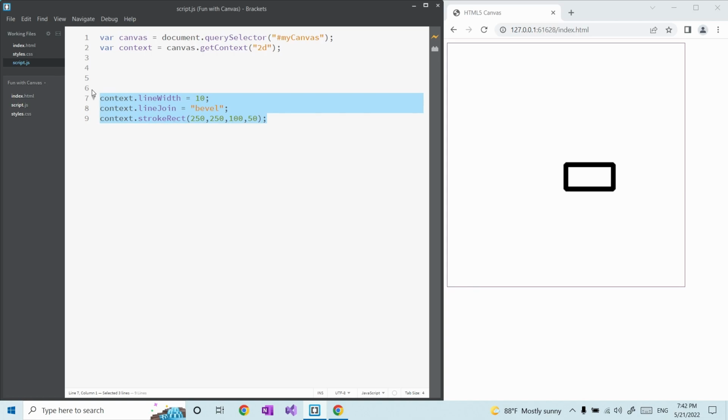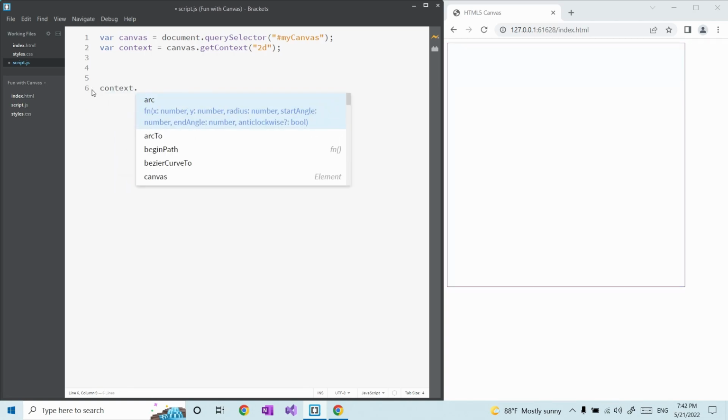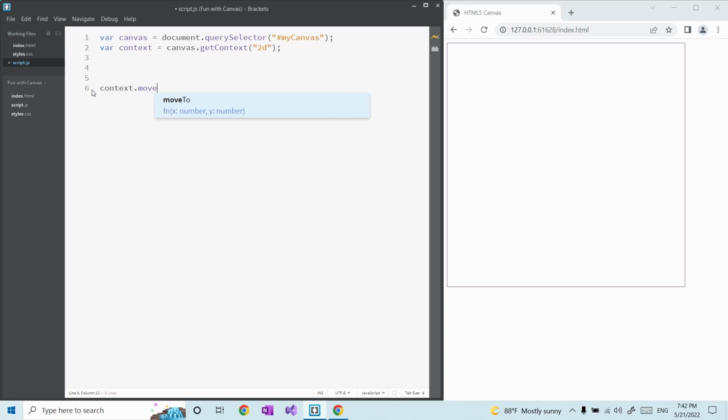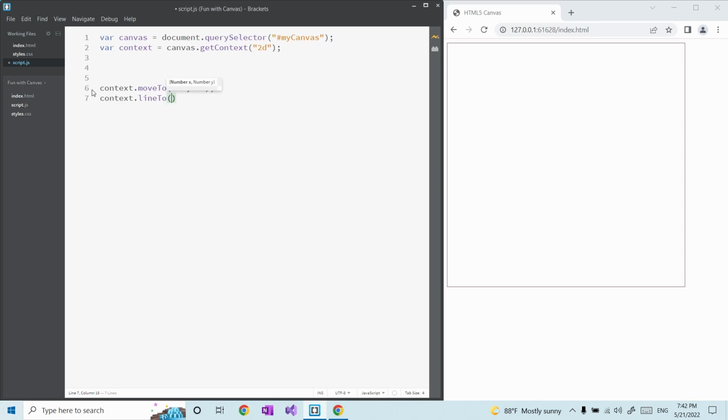So let's say that I want to, okay, let's clear everything. Let's say that I want to moveTo, let's go to 150, 150. Now let's go to context.lineTo. Go to 400 for the x-axis and 400 for y. Now let's stroke so we can actually see the lines. Okay, now we can see that.